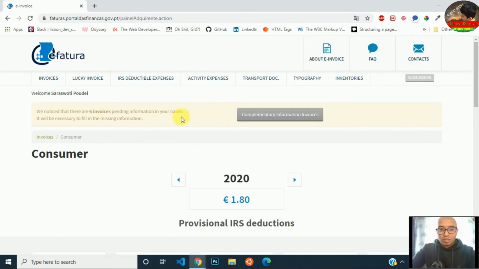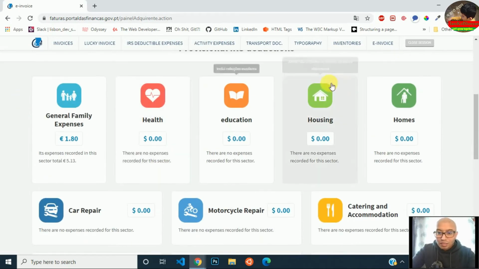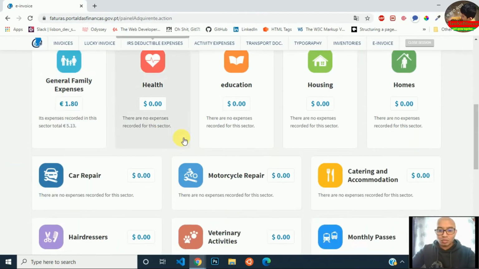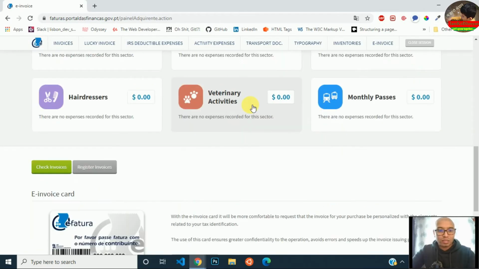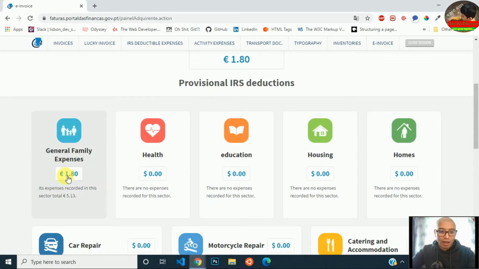Here, when you come to this page, you will see a message something like this: We noticed that there are 6 invoices pending information in your name. It will be necessary to fill in the missing information. In this way, you can see the information and here will be an option to go and verify. Likewise, down below, you can see the list of options in which we have to include our expenses. We can see the balance here. Most of the things are 0.00, only this one is 1.80. So after verifying the invoices, some of them will change. Now in this case, only general expenses has 1.80.